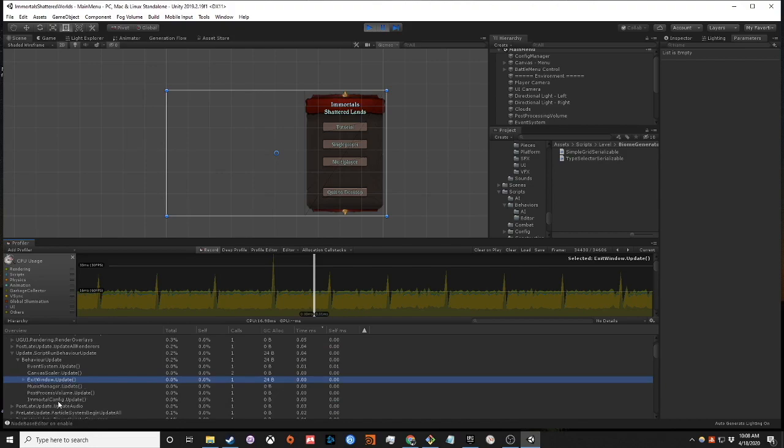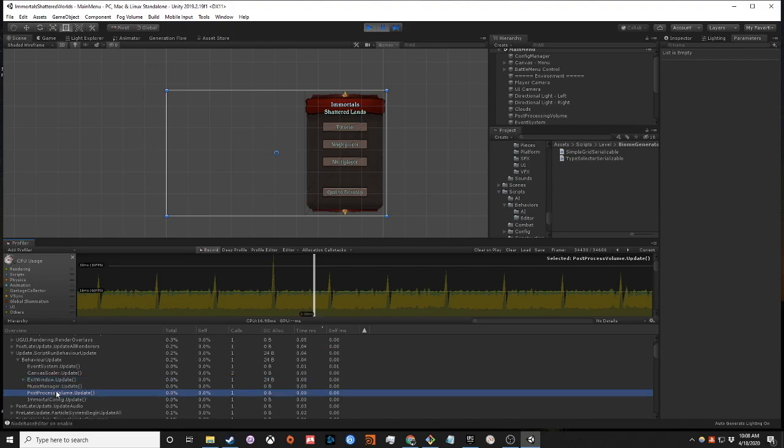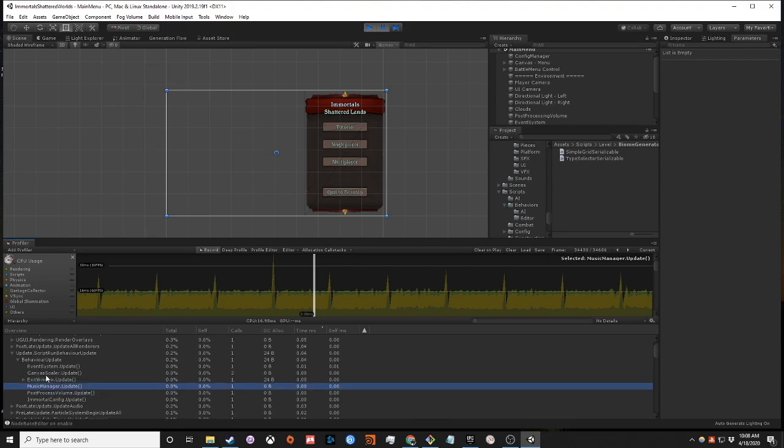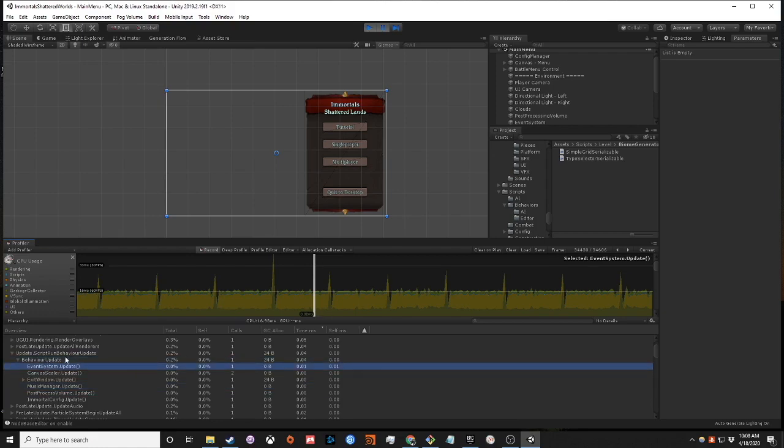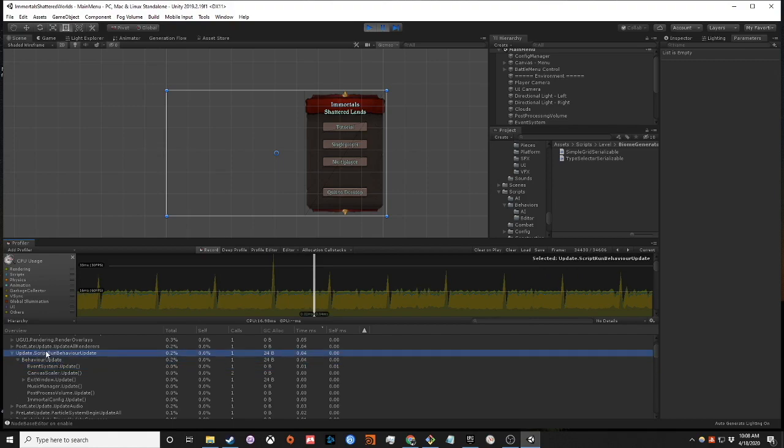I've got my config file. The post-process volume is doing some things. The music manager is trying to do some things. Really, nobody's taking significant amounts of time. But this is the first pass, right? So we'll come back to this as we actually run the game.